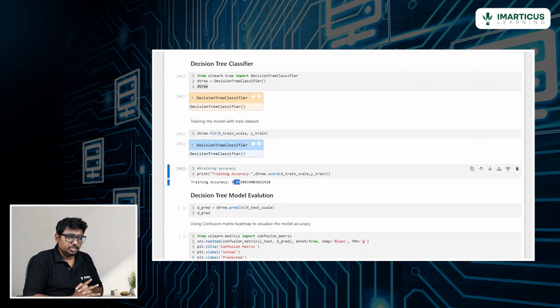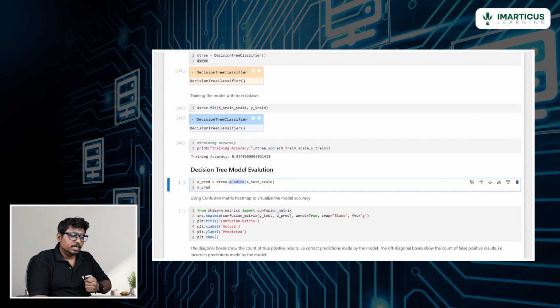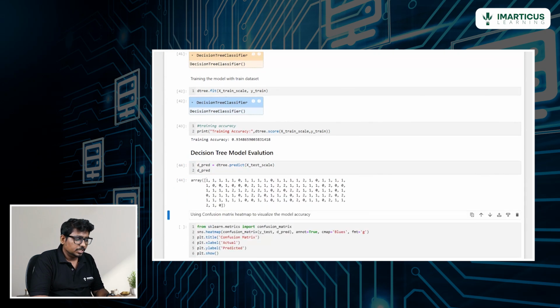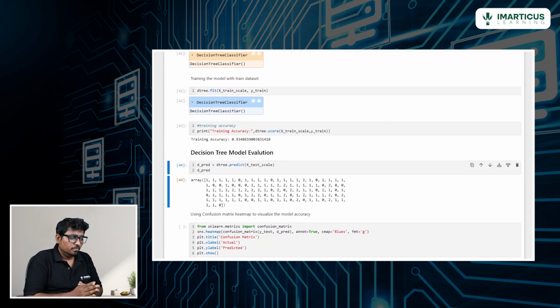So the training accuracy of the model is 93%. Let's pass the prediction. The dt.predict function will return the prediction, but we will calculate the prediction on test data, not on train data, because the test data is the data which the model has not seen yet. So now we will pass the test data and calculate the prediction from the decision tree model. Okay, so we got the prediction like 1 1 0 0 0 1 1 0. Now we will compare this decision tree model prediction with the actual ground truth value.